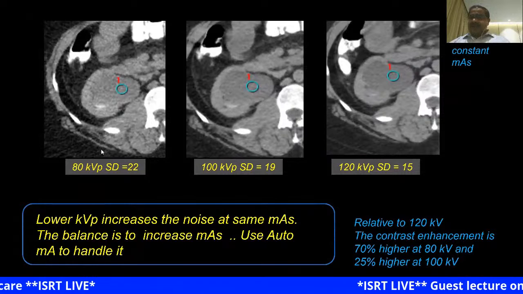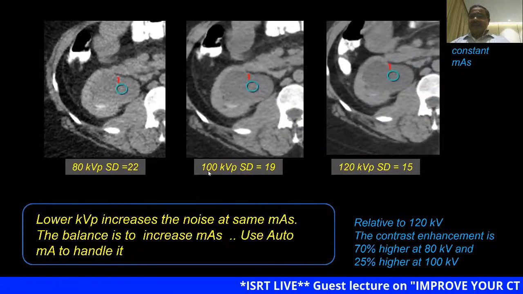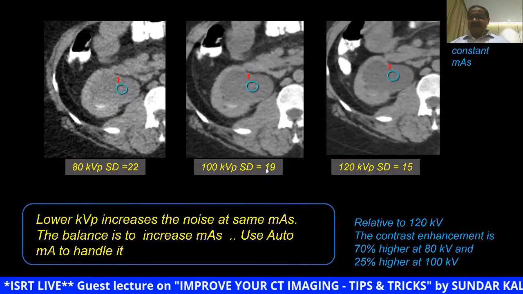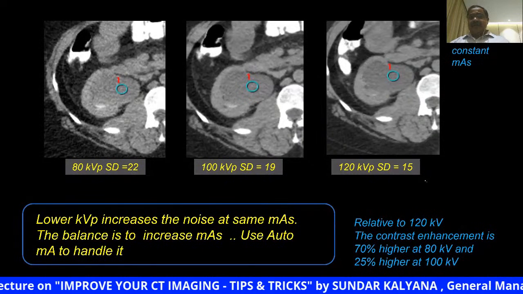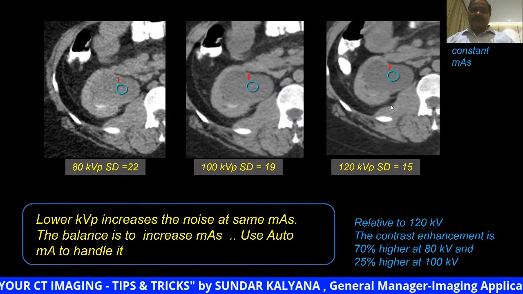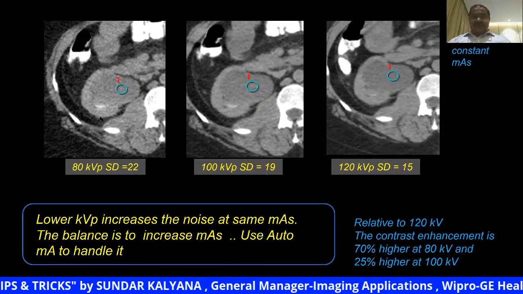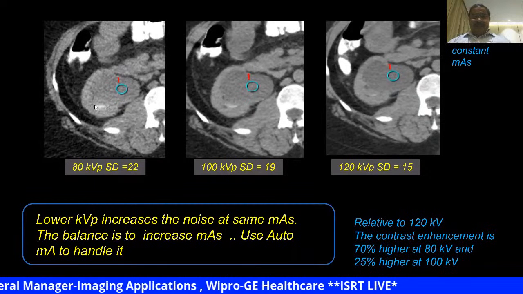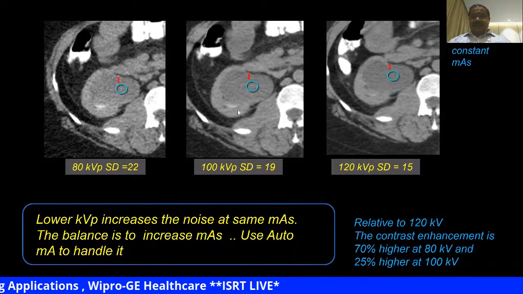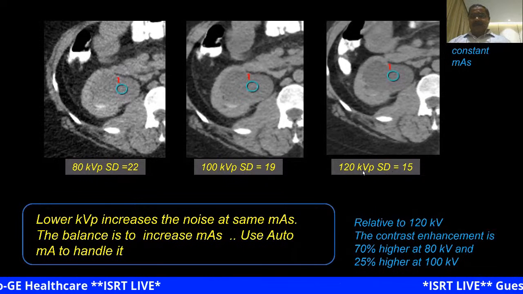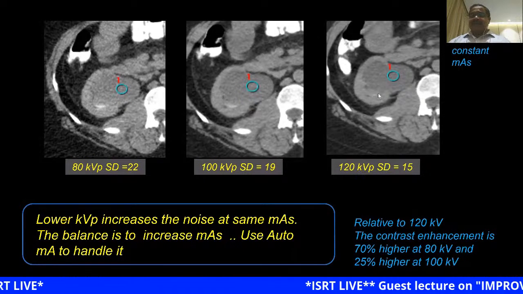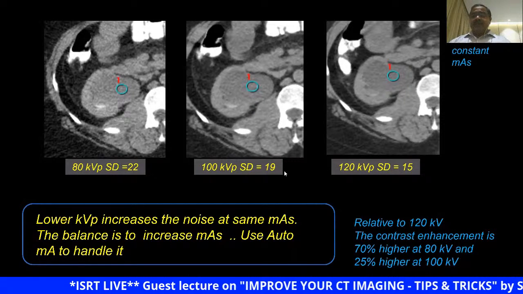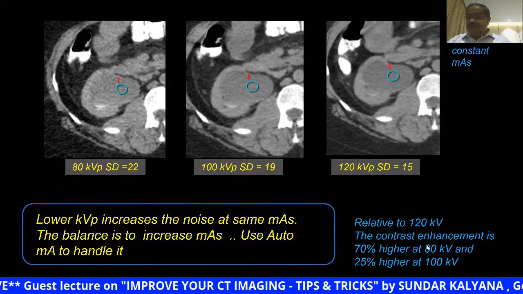So here we have taken 3 slices done at 80, 100, and 120 kVp. And you can see the noise, or the standard deviation, is reduced from 22 to 15 when you have moved to 120 kVp. One thing which I invite you to observe in this image: you can see a bit of iodine pooled there in the calyceal system. That is faintly seen when you've gone to 100 kVp, and when you've gone to 120 kV, it's hardly seen. That means what? Reducing kVp will help you to see better contrast enhancement.